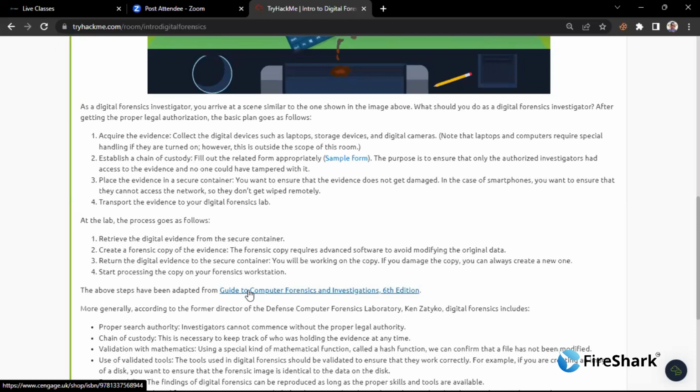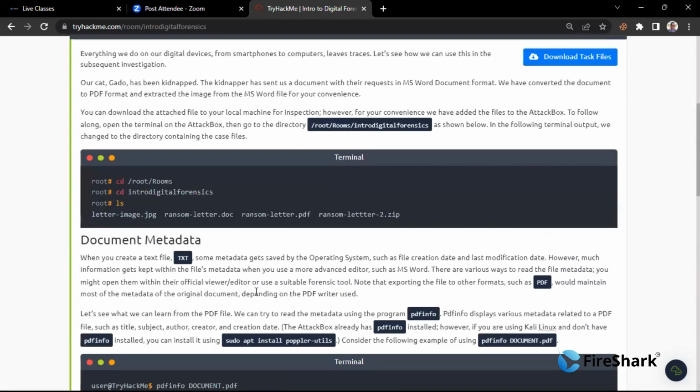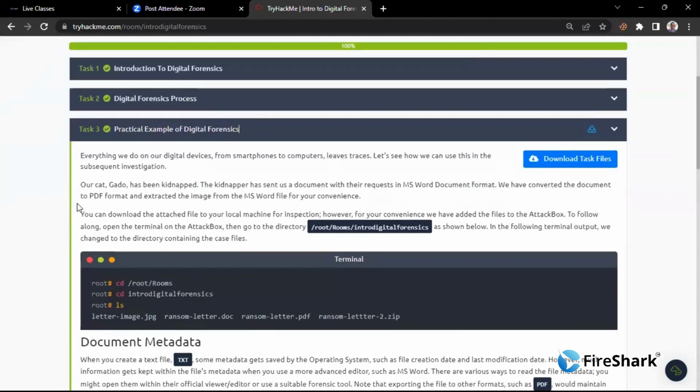Okay. So we will just move into the practical step. Everything we do on our digital devices, from smartphones to computers, leaves traces. So let's see how we can use this in a subsequent investigation.